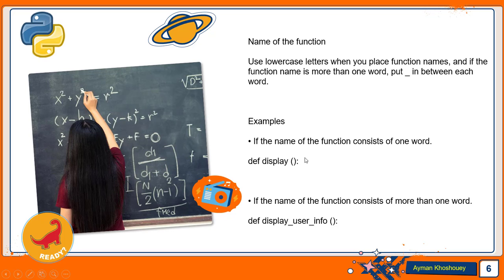The name of the function must be small also. If you want to add many words, you can use the underscore between the words. This is def display. This function has one word in its name. Def display_user_info: the name of the function contains three words, display_user_info.